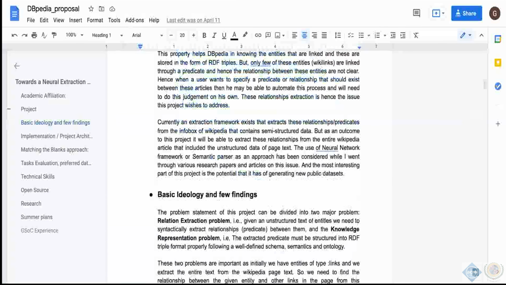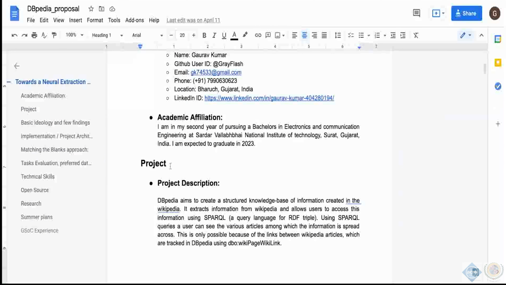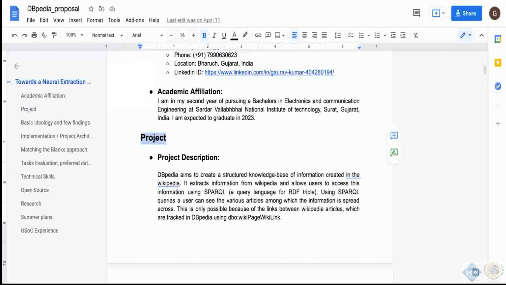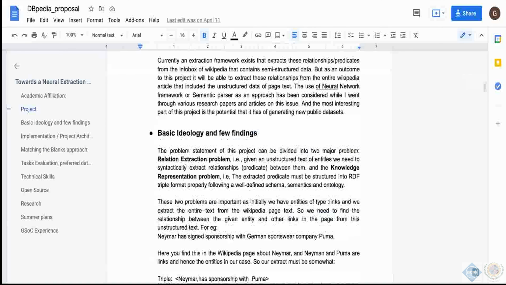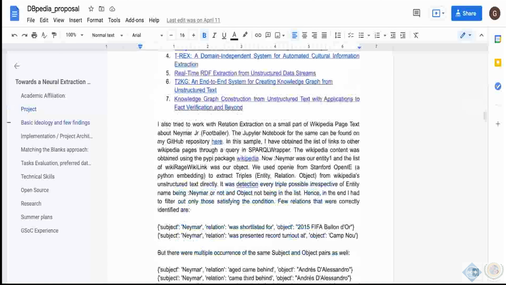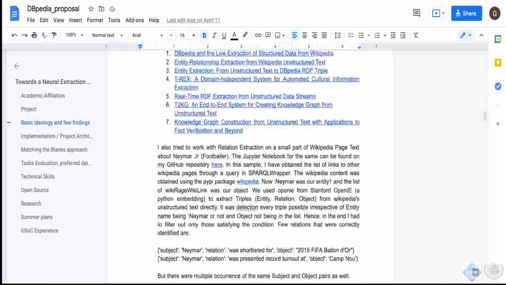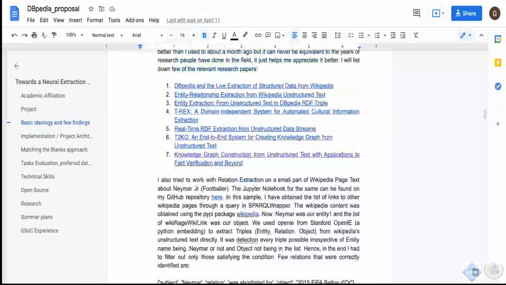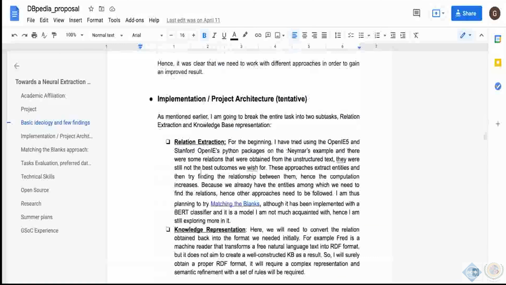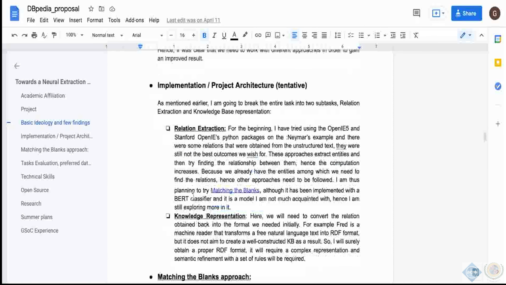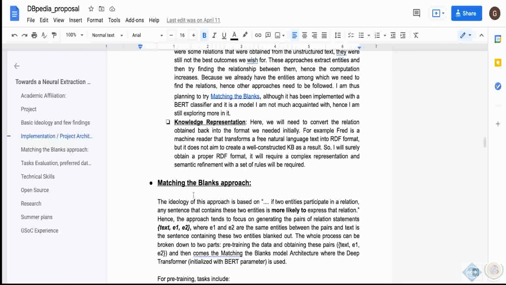Okay, so suppose it starts from the project, right? You want to describe the whole project in your own words. Then you go through the basic ideology or findings or whatever you want to share over here. So mine was a research based NLP project, right? So I had to share the links of the research papers I went through. After that, you might want to share the approach which you are going to follow. So what will be your solution to the problem statement they have mentioned?